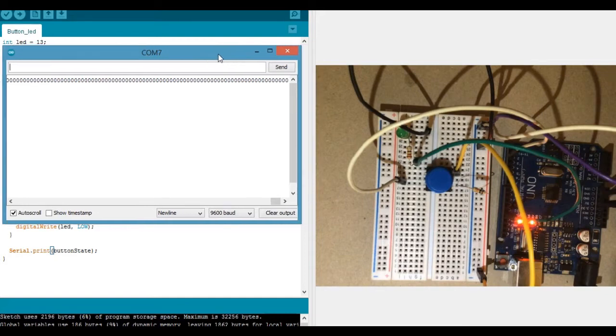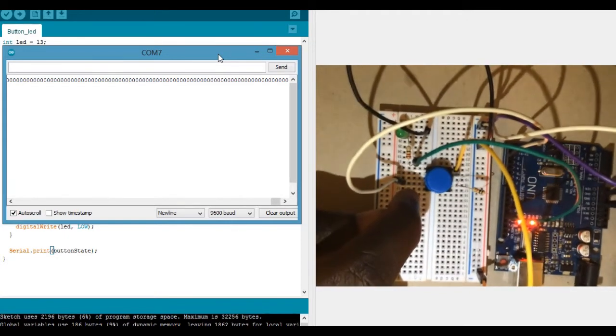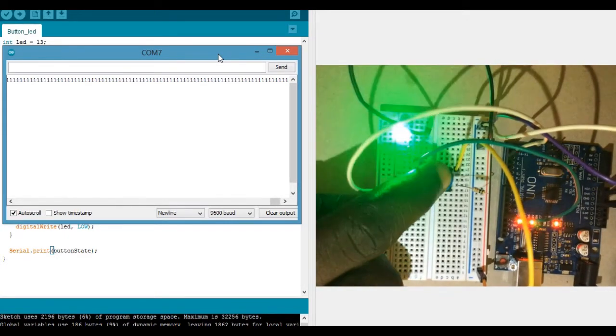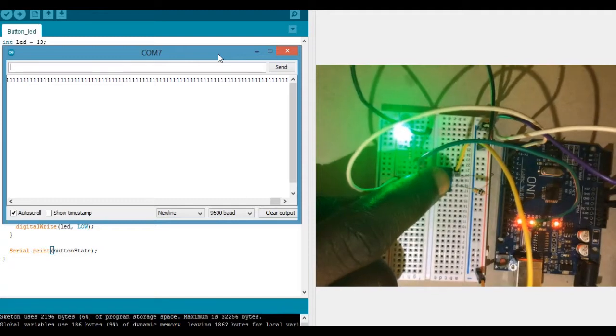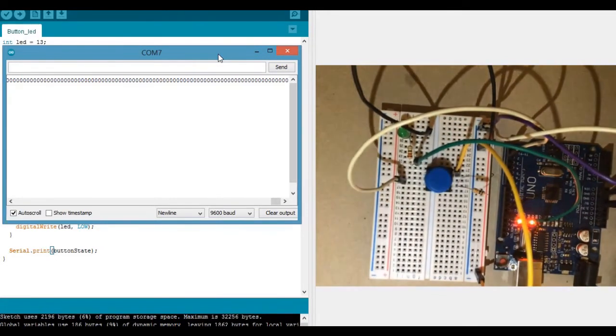Yes, now I'm going to press my button, and you know what we are printing is the button state, right? So you will see that it will change from 0 to 1 now. You can see that it has changed to 1, and the LED is on, and now it is 0, and now it is 1, and now it is 0. But I don't like the way it is displaying because it is just displaying in a straight line. I want it to display the next value on a new line, not horizontally like this, but vertically.